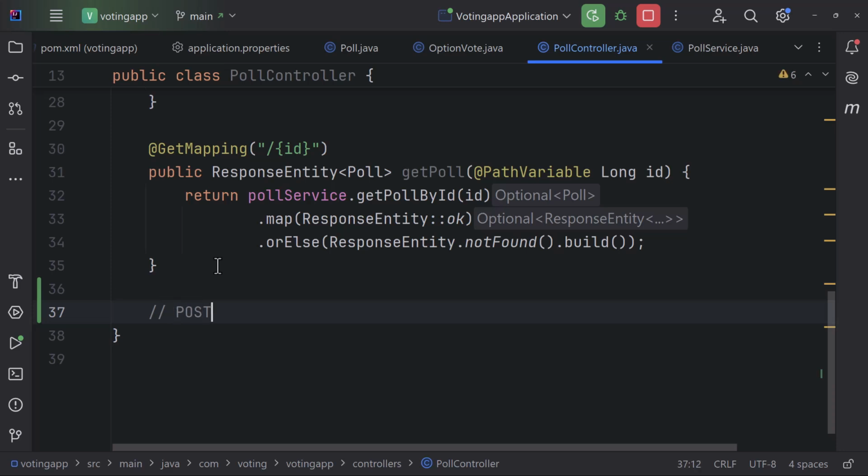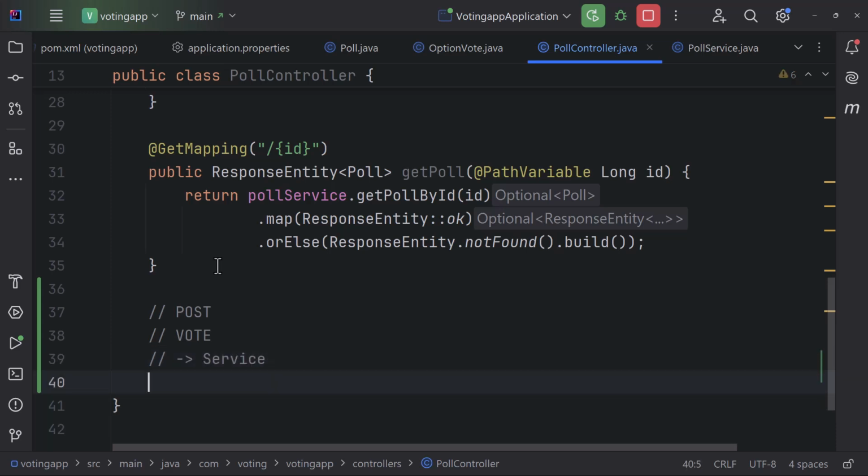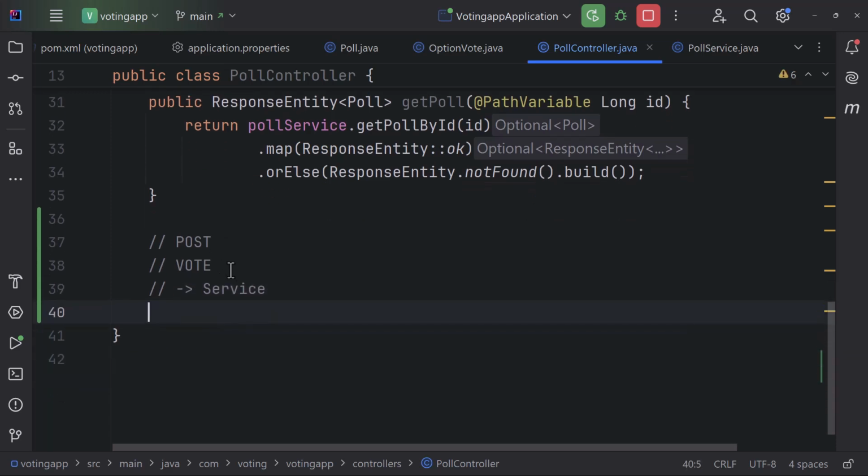Now it is going to be a post request because we are going to have a request body over here, and we are going to have the vote object. Okay, so we are going to have a vote object, and we will create a class that will represent a vote. Okay, and then this particular information will be passed on to the service. So it will go to service. This is what we are going to do. Okay, so let us begin implementing this.